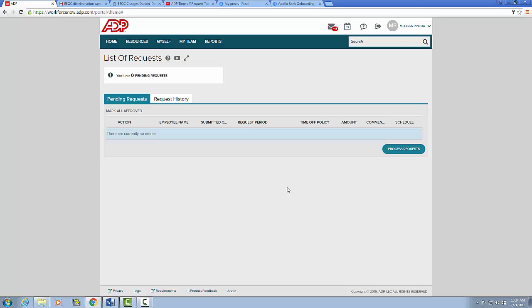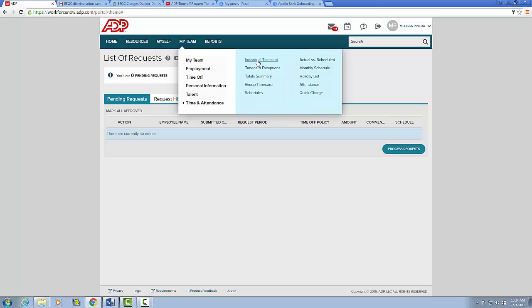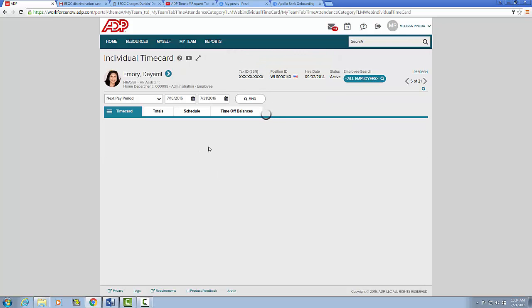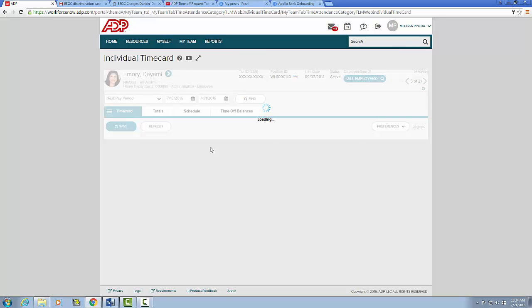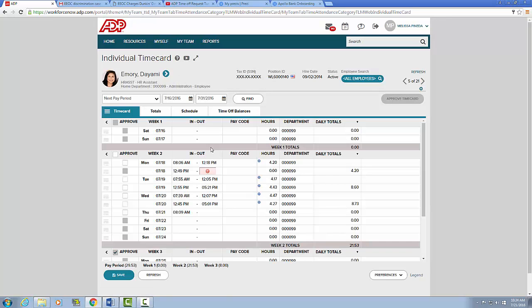The next task I'll show you is how to edit an employee's time card. You can access this by going to My Team, Time and Attendance, and Individual Time Card. Once on this screen, you will be able to edit the employee's time card. You can also search for another employee using the search box above.